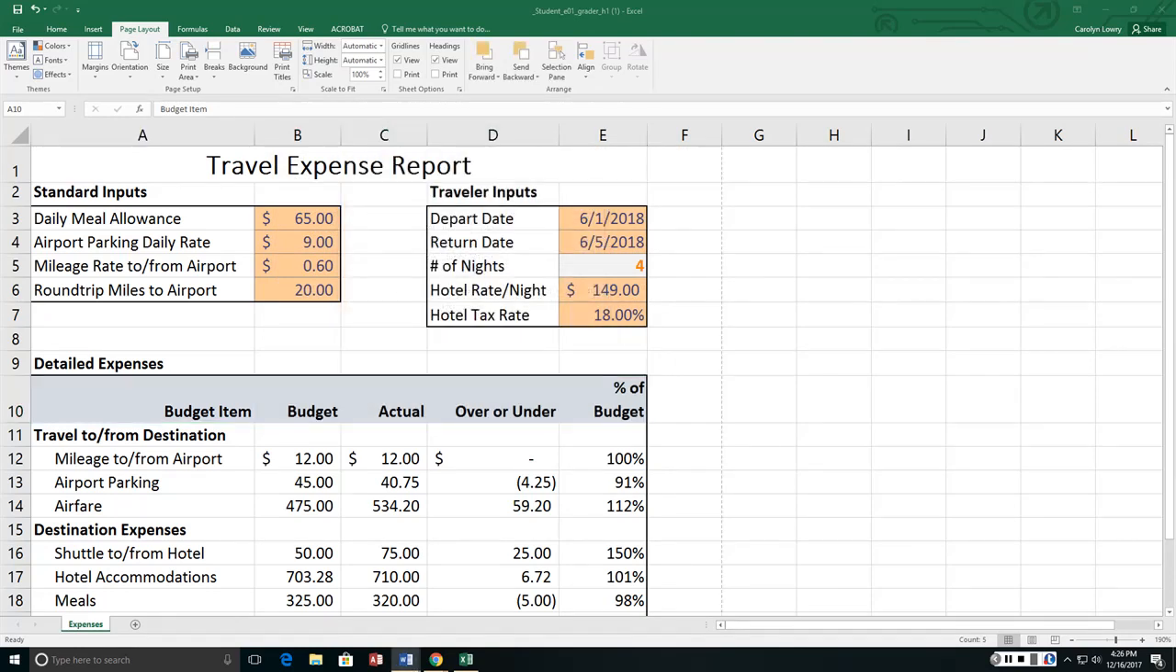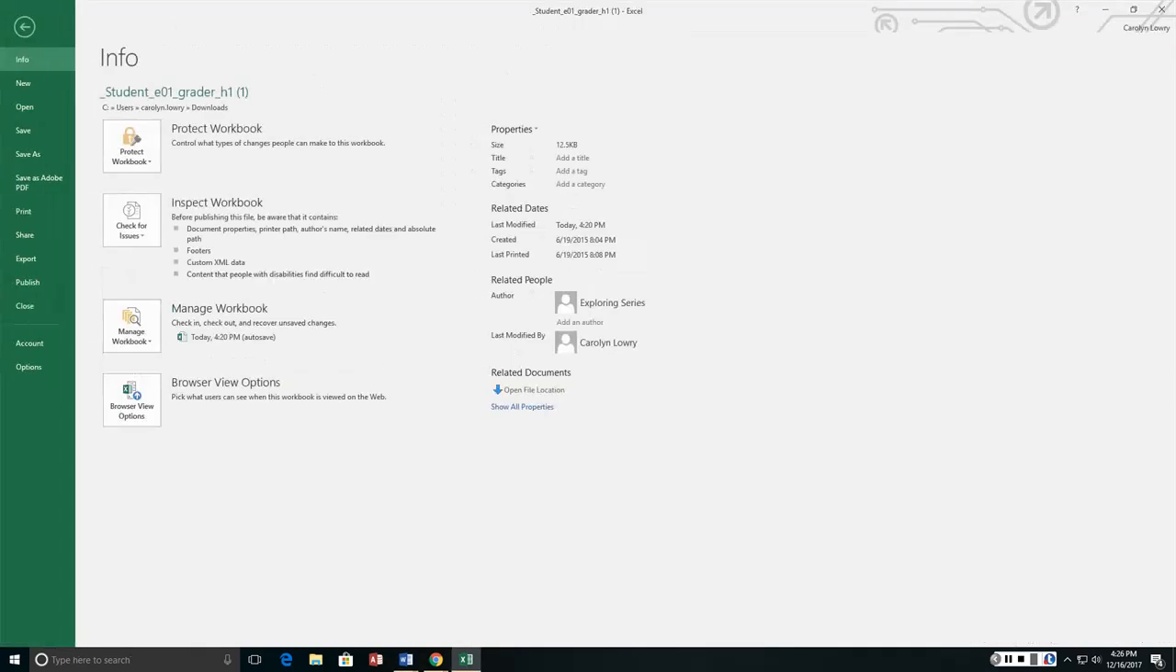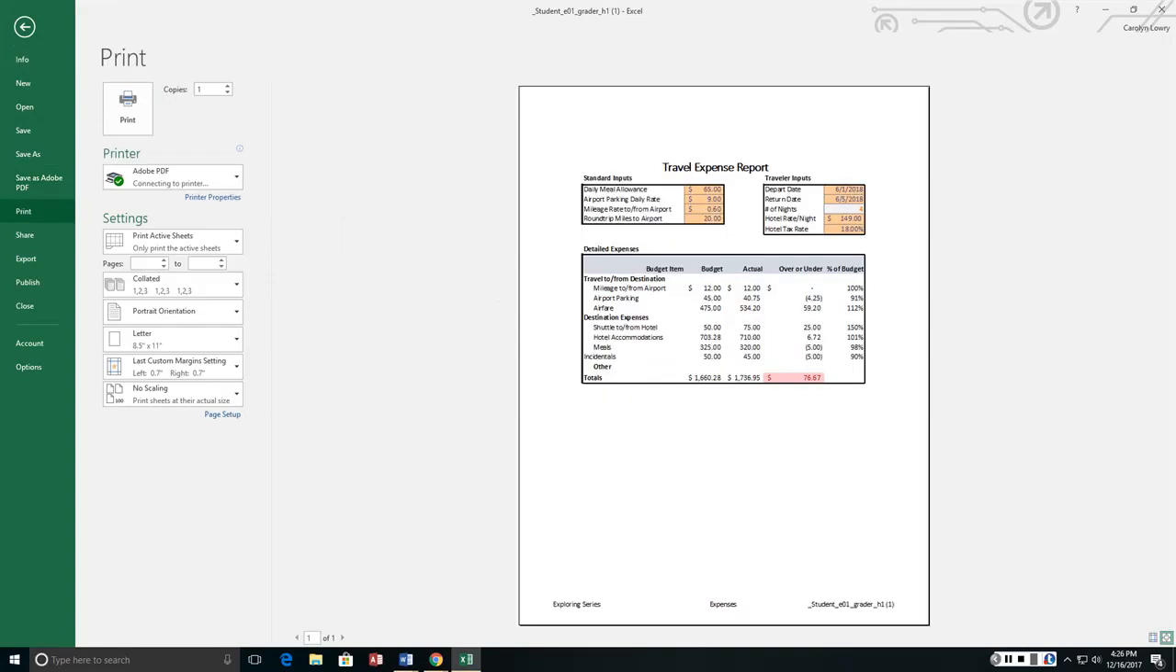And you can't see those results unless you go to File, Print, and you'll see that it centered it horizontally. There is our footer, and there is our finished product of our nice little expense report. So you could go in here, type in your actual expenses, and it would automatically calculate everything for you.